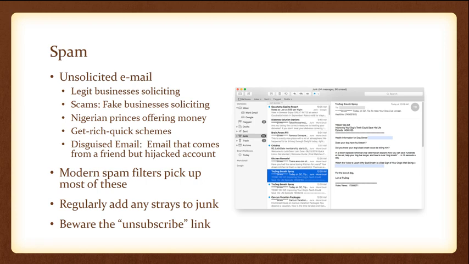Now, most of our spam filters in an email program will pick up most of these and put them in the junk folder. So that way they already know that it is spam, but they're getting smarter and smarter, and so it's harder to be able to filter out all of them. And you also want to make sure you beware of the unsubscribe link.